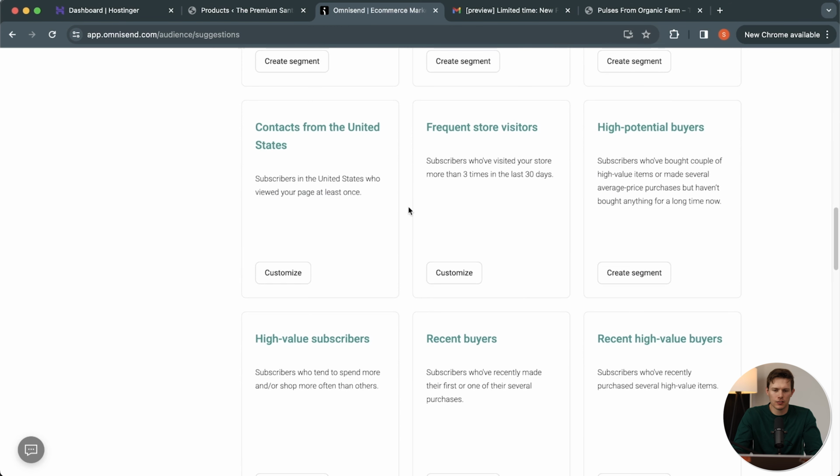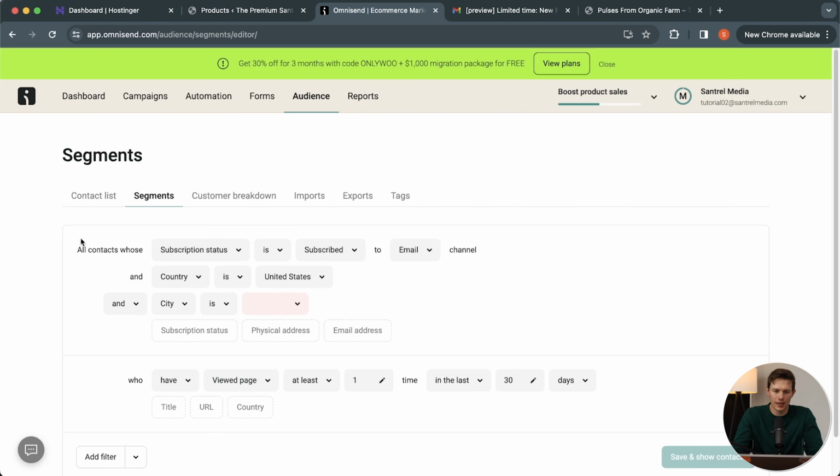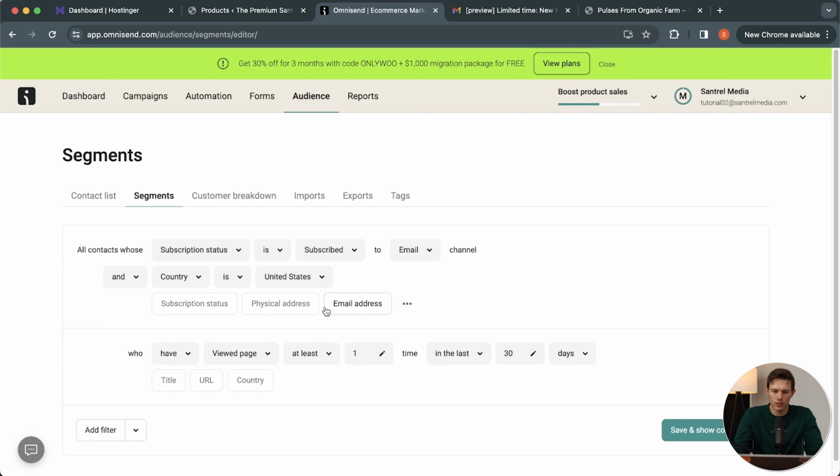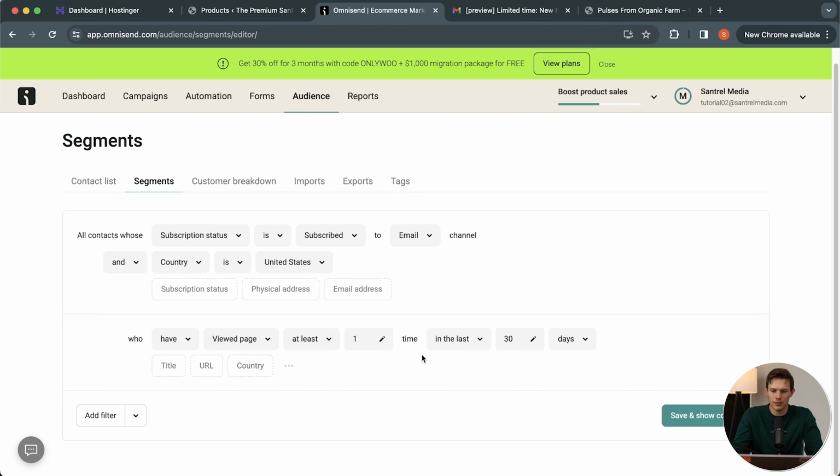So let's just say contacts from the United States. Maybe I have a new deal that is free shipping and it only applies to anyone within the US. So I can go with this one. I'm going to customize this one, and we could say anyone who's subscribed to the email channel and their country is United States, and the city is, actually, I don't care what city they're in. Just if they're in the United States, that's all that really matters. You could say anyone who viewed the page at least one time within the last 30 days. We could even do within the last 12 weeks. 12 weeks is probably fine.